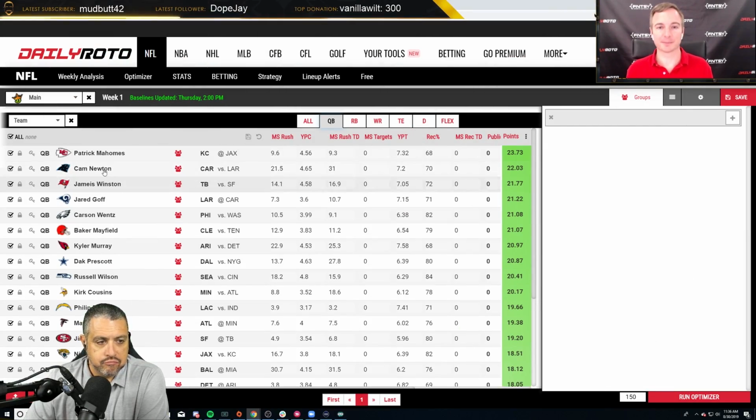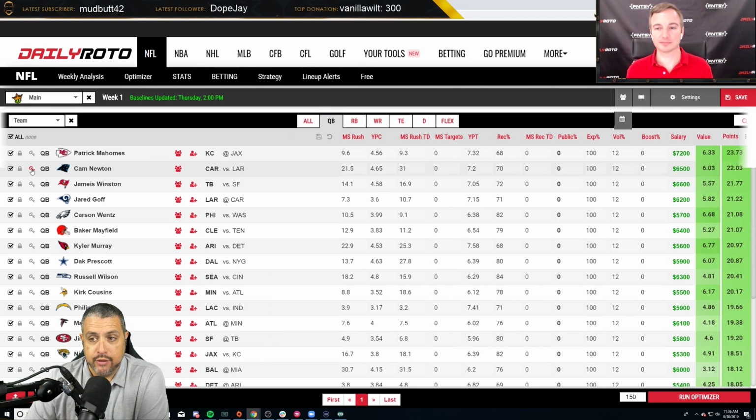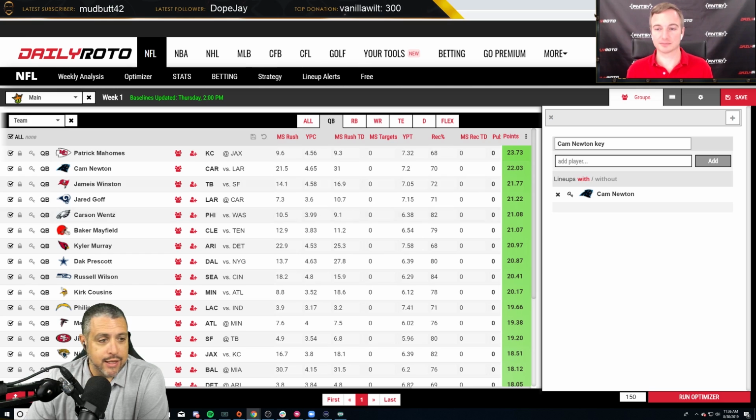All right, so let's get into building some stacks. Why don't we start with, since your optimizer is right now viewing the Panthers' pass catchers as great options, I can make Cam Newton the key by clicking on this handy dandy little key right here. So he is the key player. This is a Cam Newton key. Lineups with Cam Newton. And then I have to add players to this.